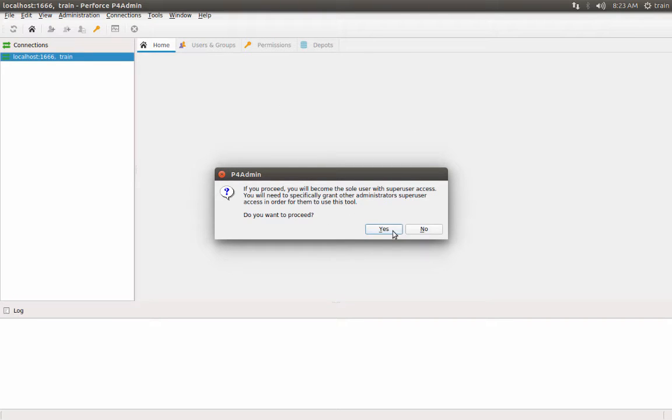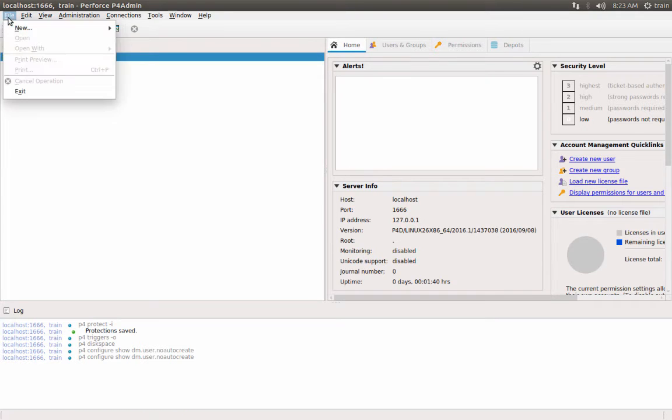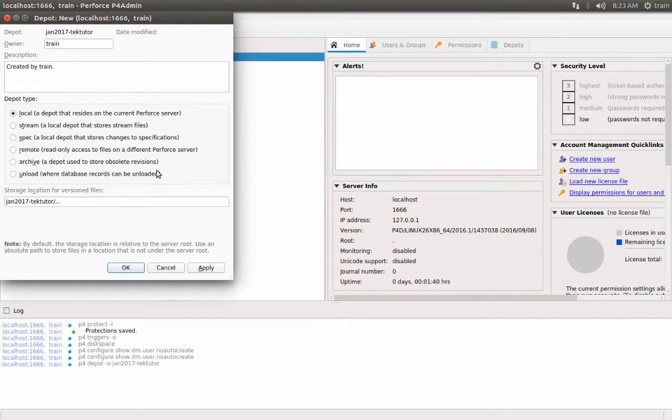Because we need to create a depot that supports streams, I'm going to use the P4V P4 admin tool. Okay, so yeah, this is asking because I have installed Perforce server on the local machine. It says that the currently logged in user will become the sole administrator. I'm fine with that, so I'm going to say yes. Okay, and yeah, let's go to this new depot. Here I'm going to say, maybe I'll say January 2017 tech tutor. Okay, so this is the stream. I'm going to create a type of depot that supports streams.